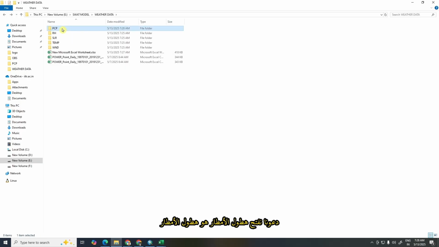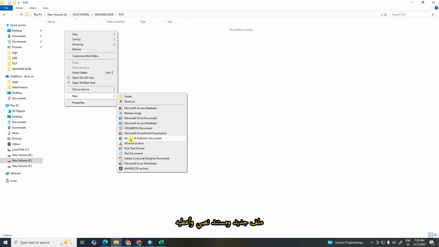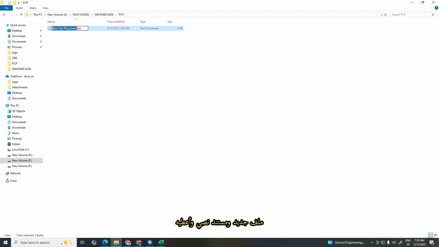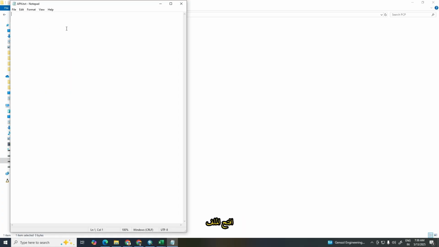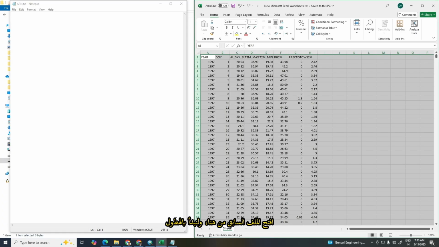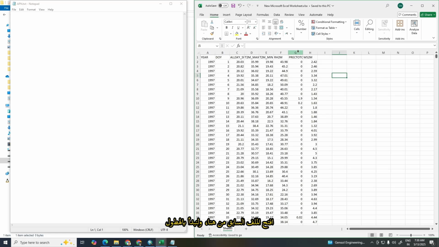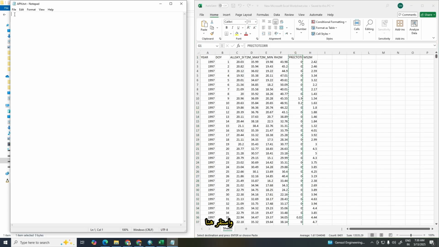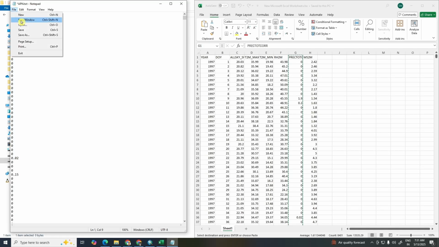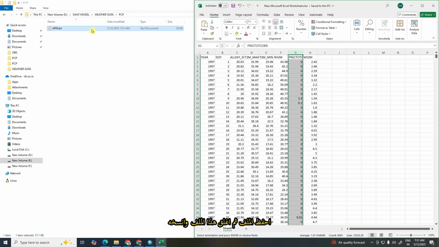Let's open precipitation. Open precipitation, new file, text document, and give it the name of your station. APN is my first station. Open the file, open the previous file from here, and let's start with precipitation. Copy and paste it here. Go to the first line and change this one to the starting date of your values. My data start from 1997 0101. It's January 1st. Save the file. Done.